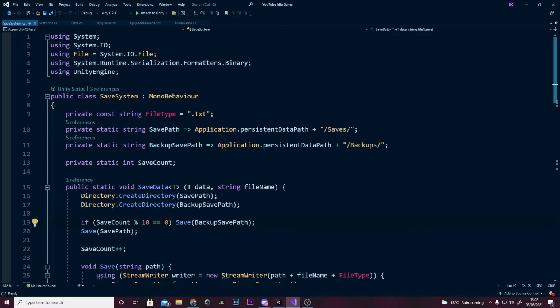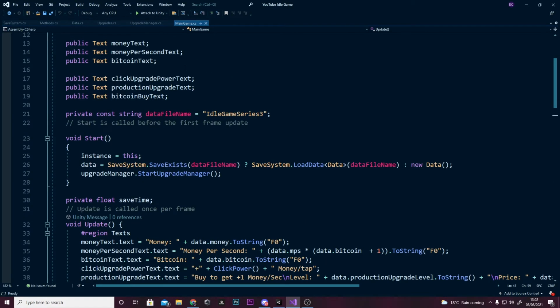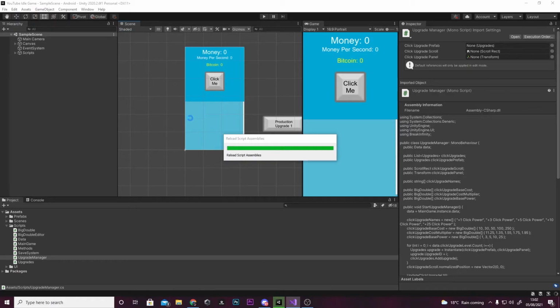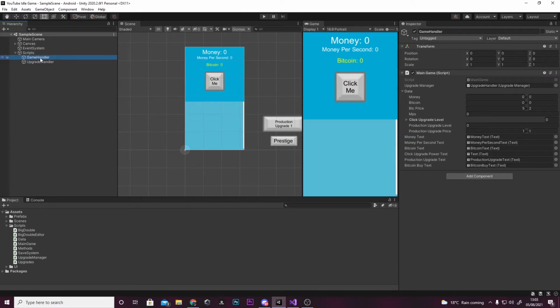Right, I'm not sure if this is going to work, but here's what I'm going to do. I'm going to just make a new save in the main game. It's called Idle Game Series 4, just in case it's to do with our save script, and if it still crashes, we may have a few problems which we might have to fix another episode, because I'm not really sure what's going on. Let's check everything quickly.